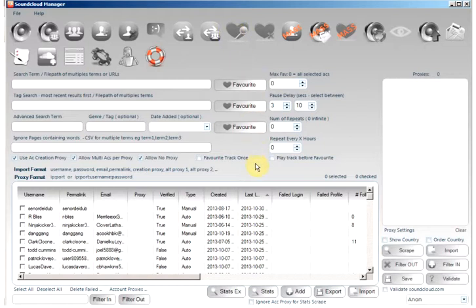Here we have the standard account control, where you will select your accounts to use for the action. On the right we have the standard proxy control, which can be used for scraping and verifying proxies. The search and favourite functionality allows you to search for SoundCloud tracks and then favourite them with your accounts.